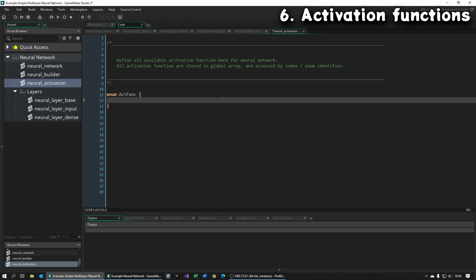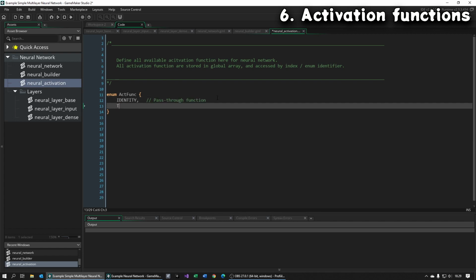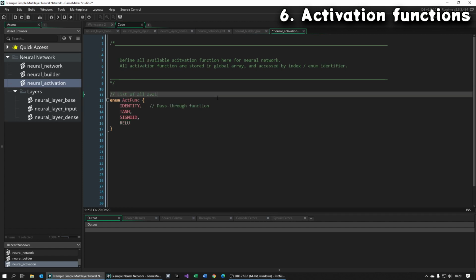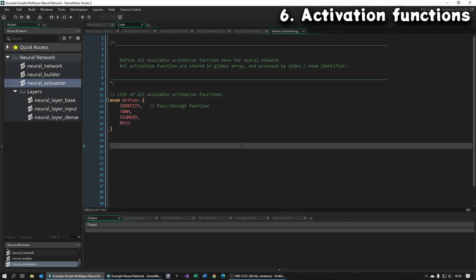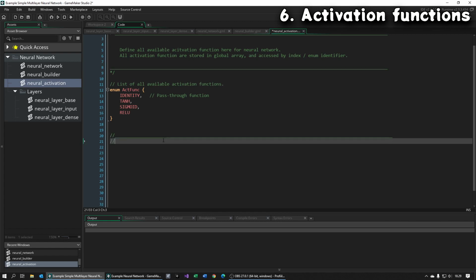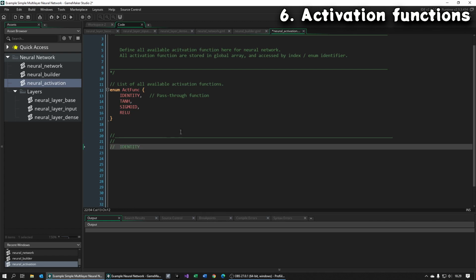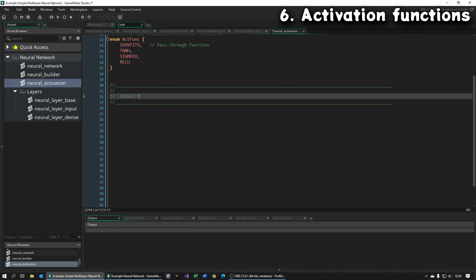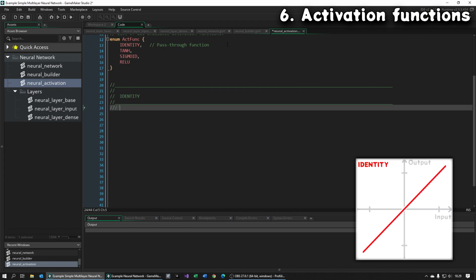We will keep all available activation functions in this script file, and today we will create identity, tanh, sigmoid and ReLU. I chose these as they are commonly used ones. We will identify all activation functions with our enumerator, which needs to be updated if you add new ones. Identity is just a pass-through function, which could be used whenever a user has not chosen one.